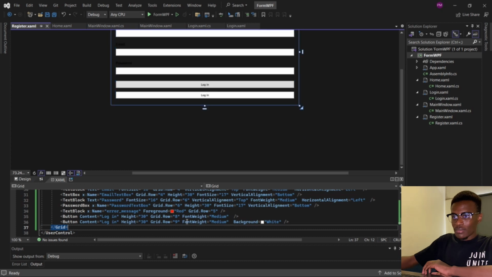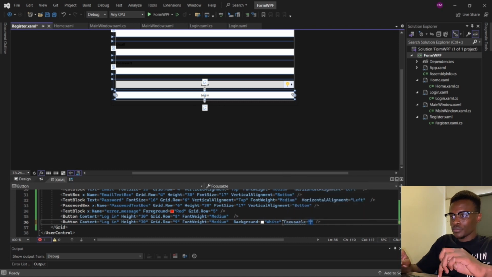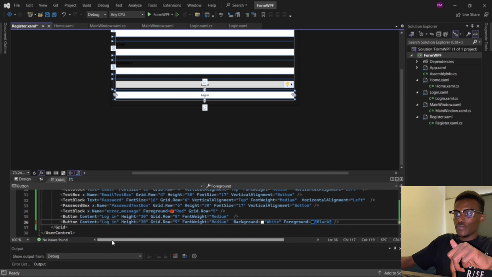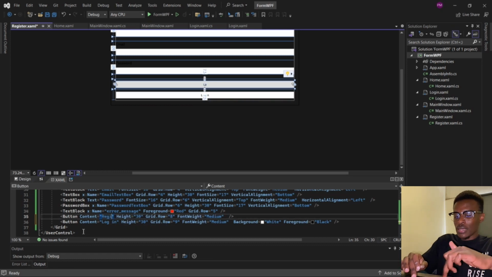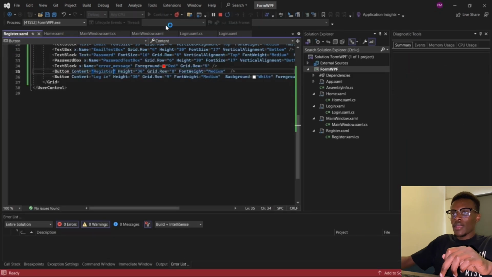If we close this application and go back to our register.xml, it has two properties that are the same. We have foreground, not focusable, foreground. We need a foreground of black, but it says login, and this one needs to say register account, or just to be simple, register.